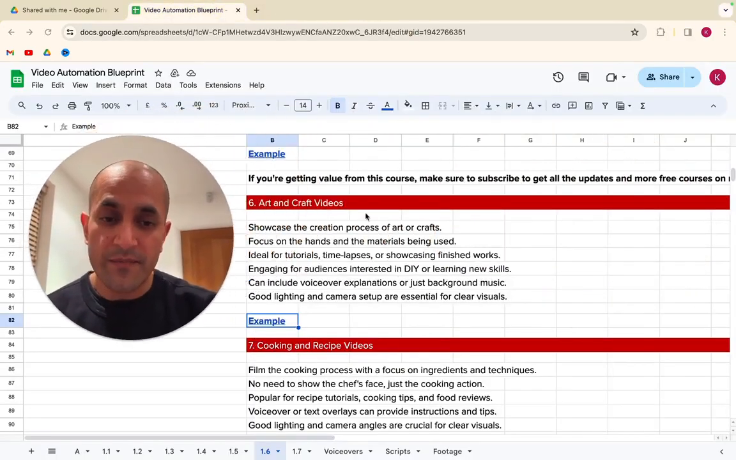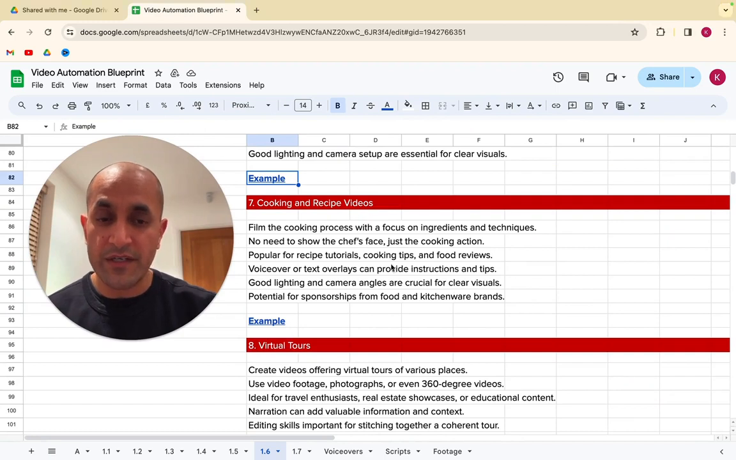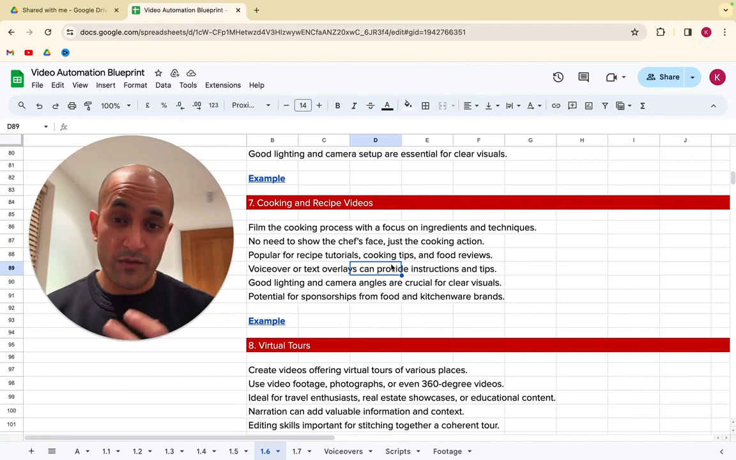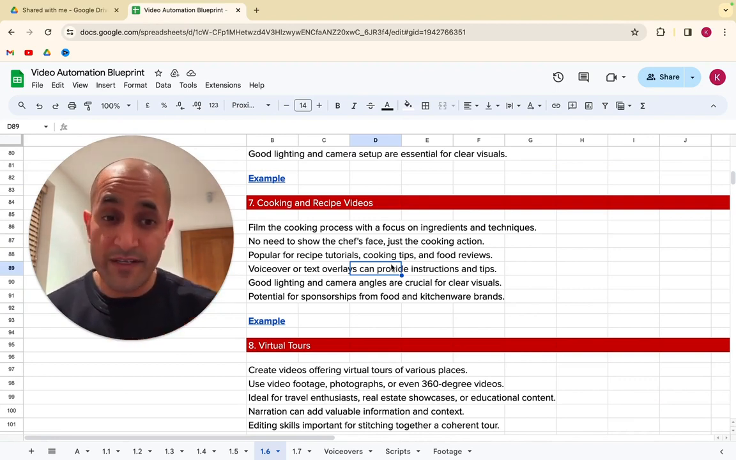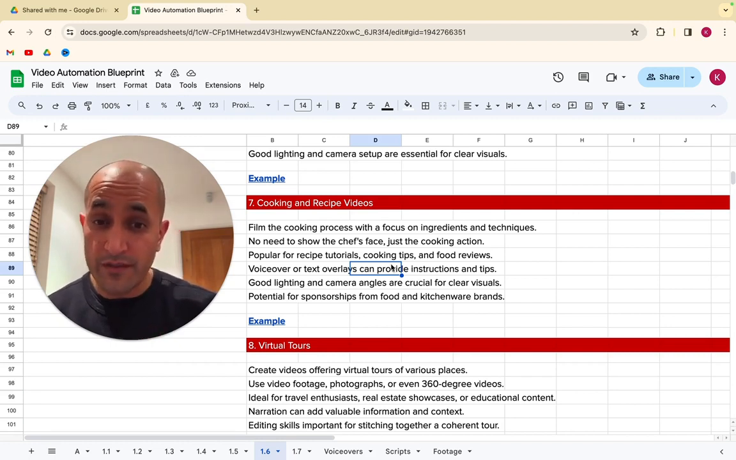Now the next one is cooking and recipe videos. So what you can do is film the cooking process with a focus on just the ingredients. So you're not talking on screen like you are on camera, but there's no need to show your face, just the cooking action. Very fine to do that. There's no issue to do that, and it's very popular for recipe tutorials, cooking tips, food reviews as well.